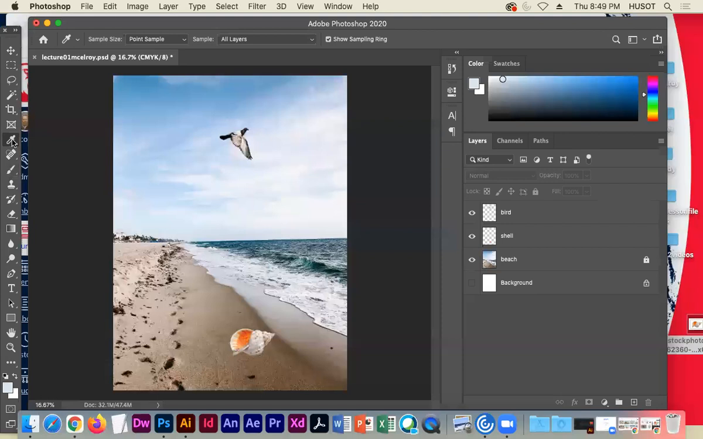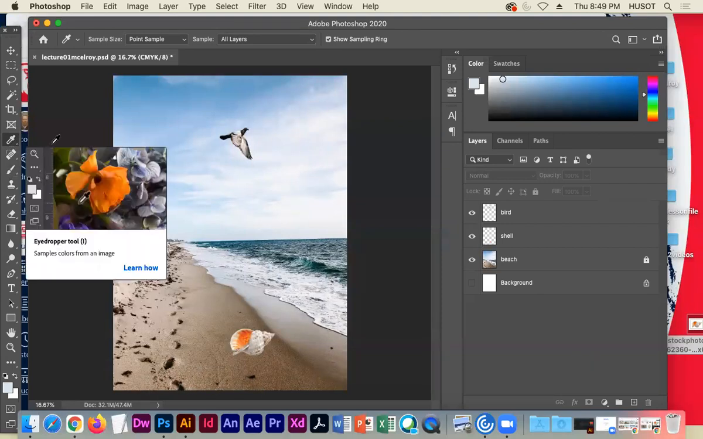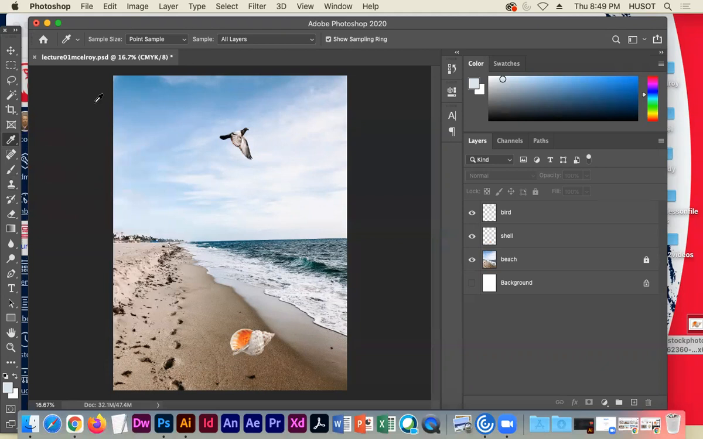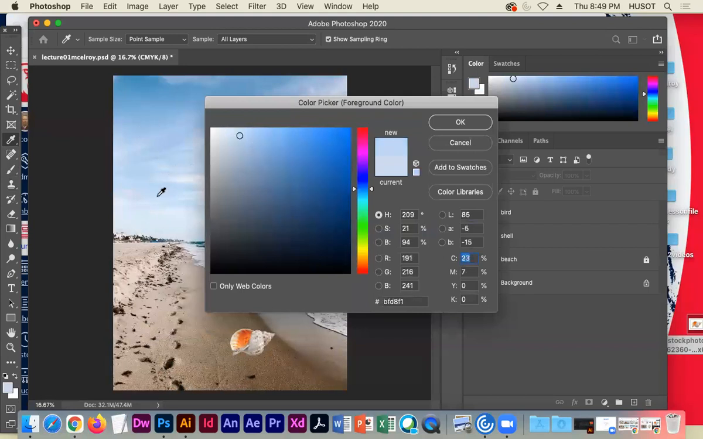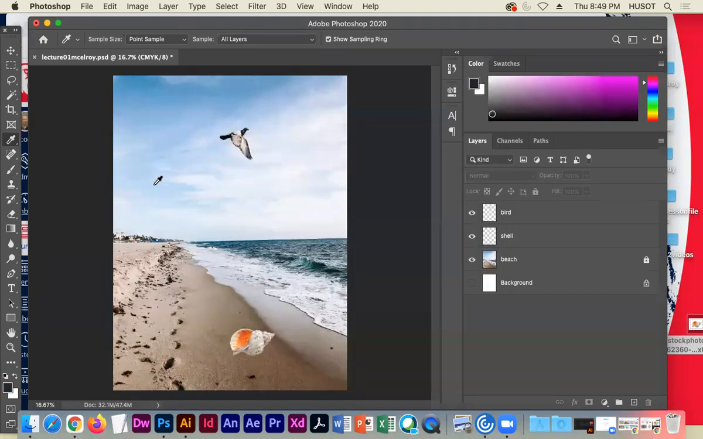The eyedropper is important because the key to designing something is to use common colors. So if I was using my text tool to write some words here, I would want the words to be the beach or the sky color or the ocean. So the eyedropper is a really easy way to sample from our image and pick a color inside of our color spectrum, the foreground color.